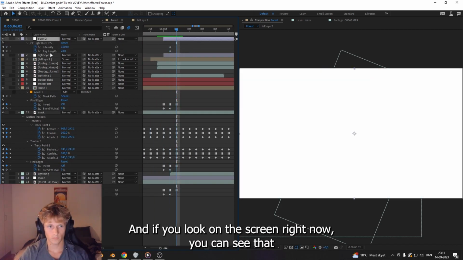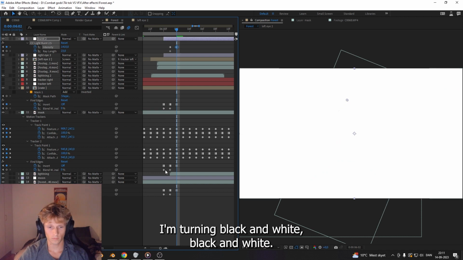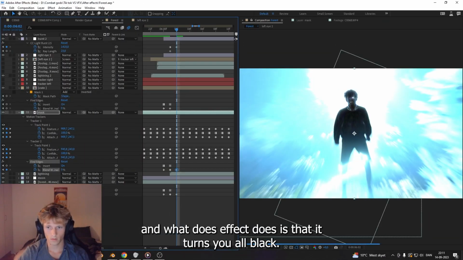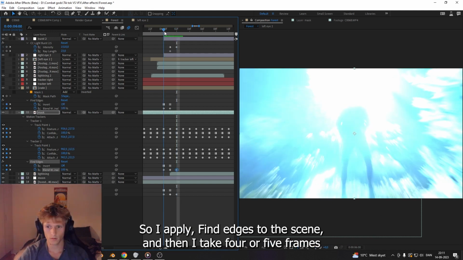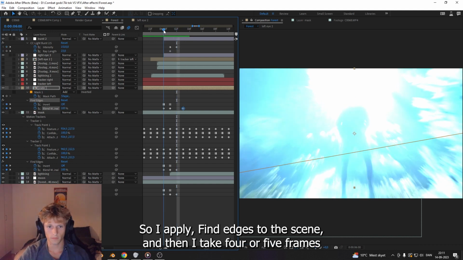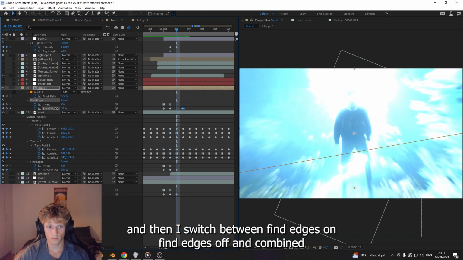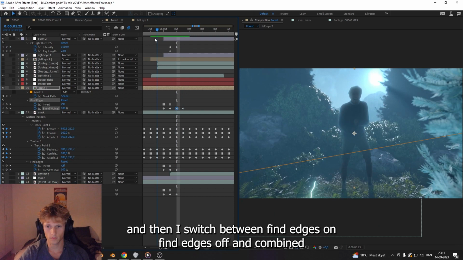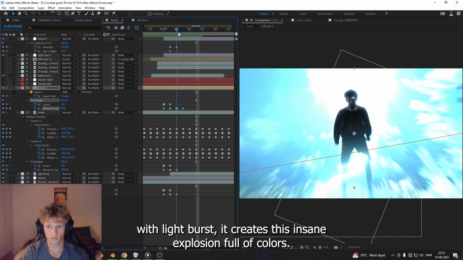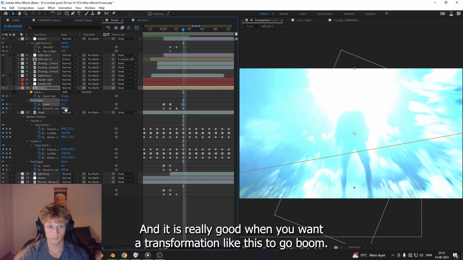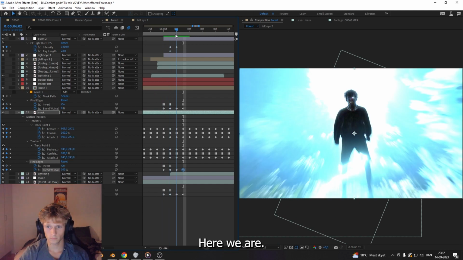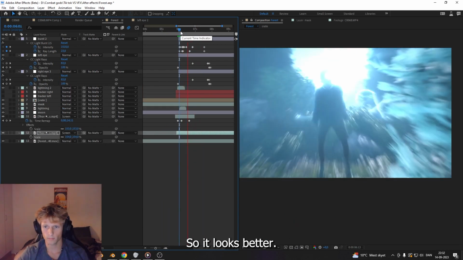And if you look on the screen right now, you can see that I'm turning black and white, and what I'm using is find edges. And what this effect does is that it turns you all black. So I apply find edges to the scene, and then I take 4 or 5 frames, and then I switch between find edges on, find edges off, and combined with light burst, it creates this insane explosion full of colors. And it is really good when you want a transformation like this to go boom, here we are. Now I just fine adjust the lighting so it looks better.